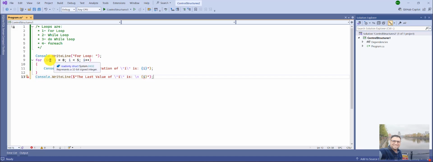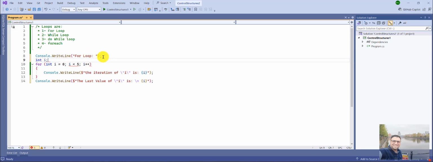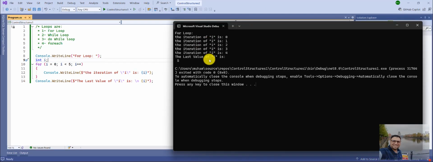And in order for us to solve this, we need to move integer I outside of this and just declare it in here, and that will solve the problem. Now I is seen throughout the whole program. Execute with debug, and the last value of I is 5. Notice how it jumped to the next line because I added the \n.